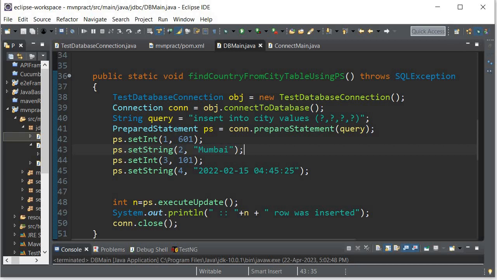Then we are taking this PreparedStatement, ps is equal to con.prepareStatement, and then pass the query inside it. Now we need to set those values. Previously we were getting those values using getInt and getString. Now we will use setInt and setString. So here we are passing the values like 601, Mumbai, 101, and this one. Okay, these are the values we are passing.